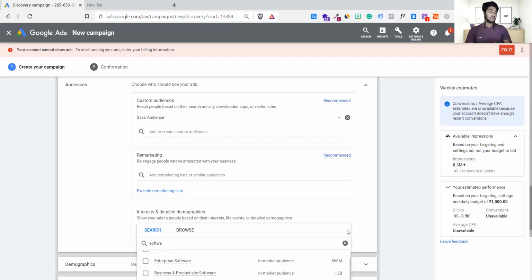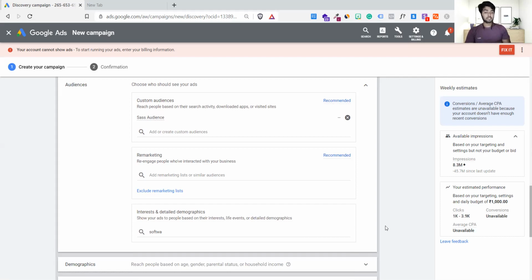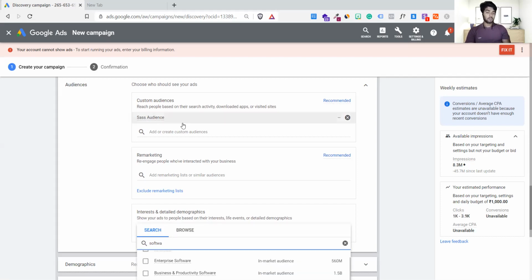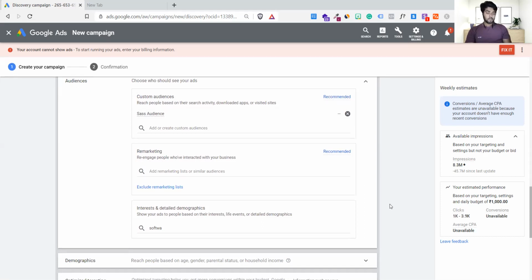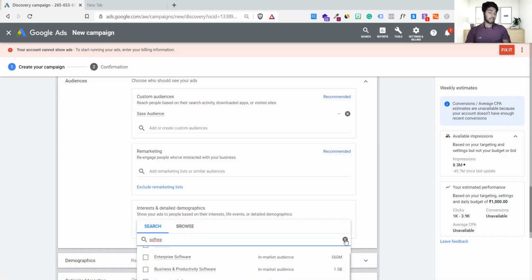If you add this and you start getting conversions, the problem you will find is that you will never be able to understand where you are actually getting conversions from, your targeting or Google's targeting. You're getting it? So if you want to use both, create different ad groups, one for this, one for custom audiences. You understand what I'm trying to say? Yes. So if you want to use both at a time, don't use both at a time.